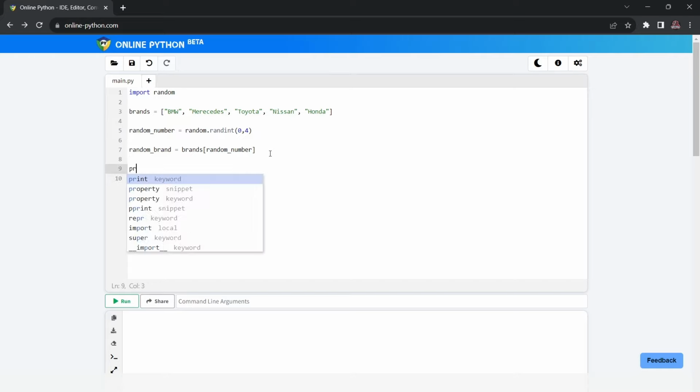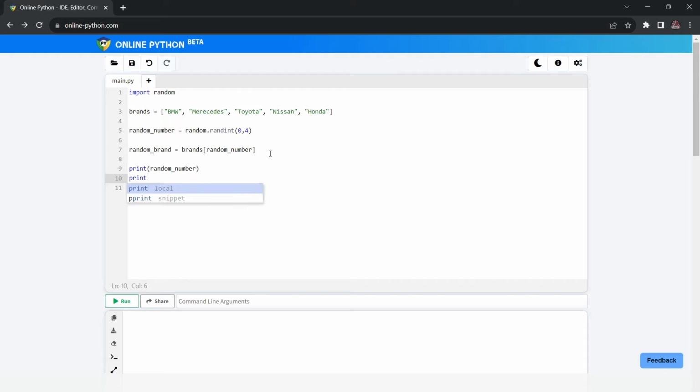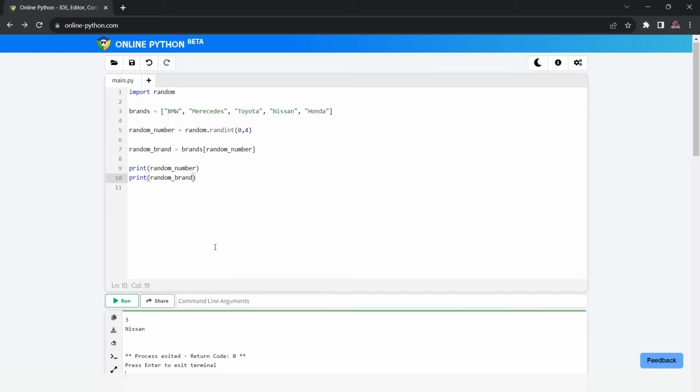Then we go down and print this out. To print it, we just type in print random_number, and print random_brand. Now let's run this code. As you can see, we got 3 printed out as a random number. So it printed a random number between 0 and 4, which was 3. And as you can see, Nissan is 3rd in the list if you start counting from 0. So that's how it works.